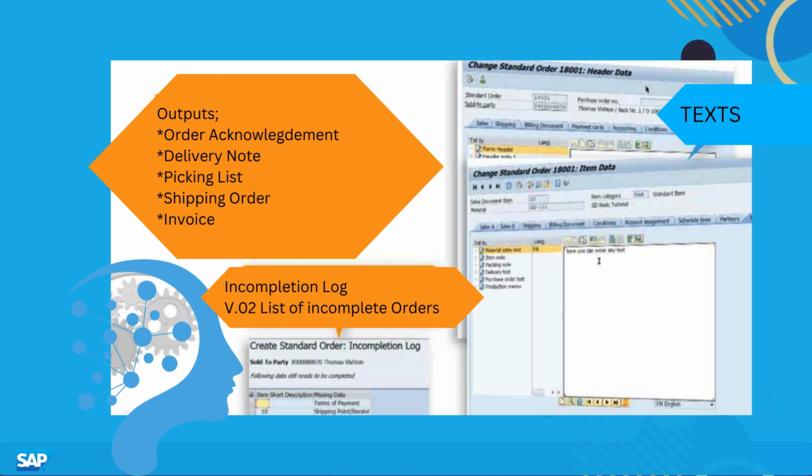In conclusion, the incompletion procedures ensure that all necessary data in a sales document has been entered before the process can continue. All missing data fields are automatically stored in an incompletion log, which can be edited either within the document or through Transaction V02. Texts in sales documents carry essential instructions and information throughout the sales process, maintained either automatically or manually at both the header and item levels. Lastly, the system automatically suggests relevant outputs for sales and distribution documents, which can be exchanged with both internal and external partners, including order acknowledgements, shipping orders, and invoices.